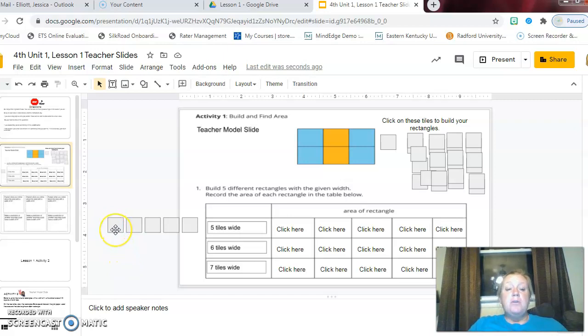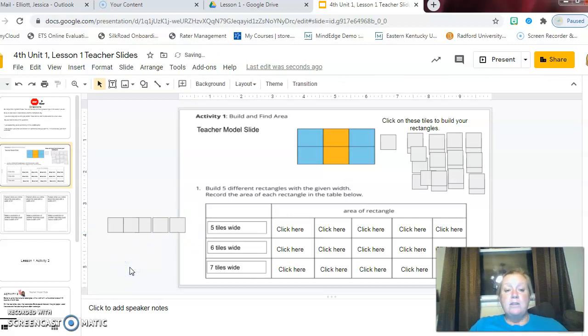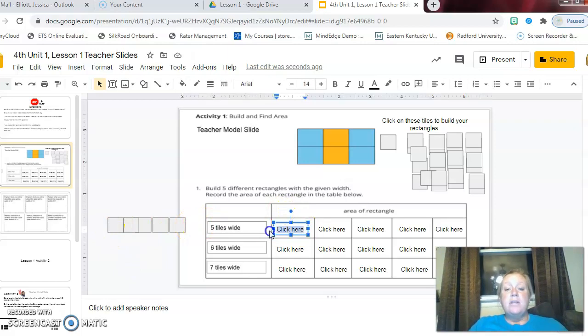So the next thing I'm going to do is I'm going to find the area. So to find the area, I count how many tiles are inside. So I see 1, 2, I'm going to scoot these over, 3, 4, and it's okay if they're not perfect while we're building this. That's alright. So they're 5. My area, I'm going to click here, and I'm going to say my area is 5 units squared. And I'm just going to put SQ period for squared.